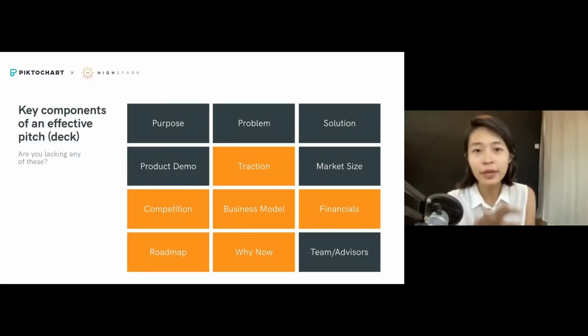If you take a look at this slide, there are those boxes highlighted in orange, right? These are the key components that are commonly missing in a pitch deck. A lot of times, my observation is that founders, they get too caught up with the passion project and they talk about the problem in the market, their ideas, and they can go on and on about how great their ideas are.